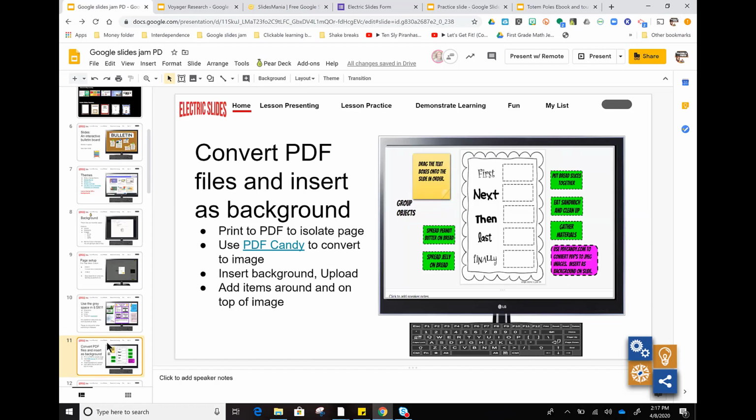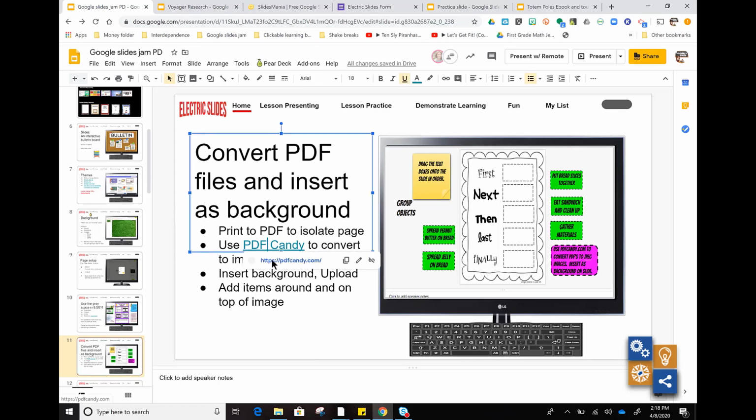Another great idea for backgrounds is to convert a PDF and insert it as the background in a slide. Maybe you have a graphic organizer that you want kids to fill out, but you don't want them messing with the format of the text itself. So what you can do is print to PDF on your computer. You would open the PDF, do print, and instead of pushing it to a printer, you would do print to PDF and just select the page you want to print. I then go to a site called PDF Candy, and I'll show you what that looks like.